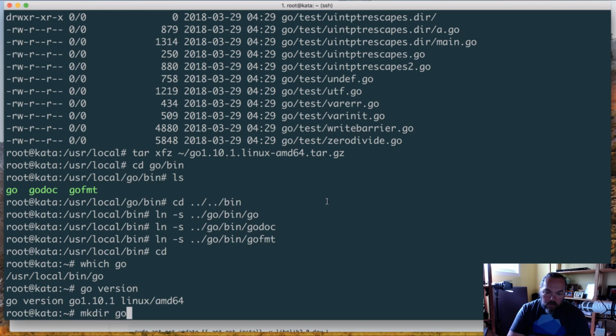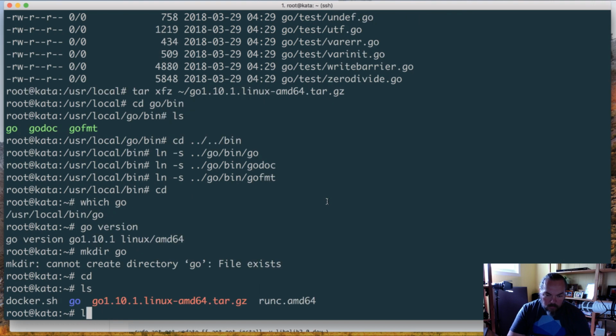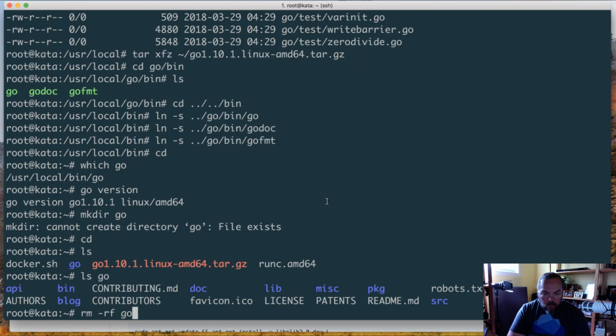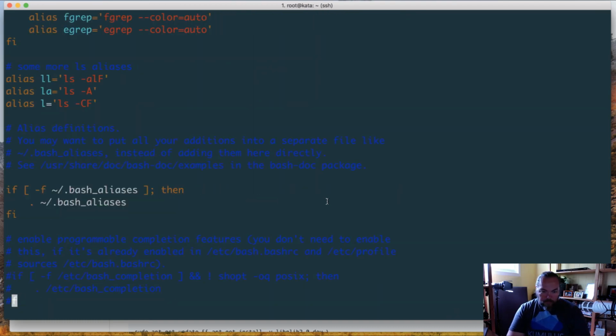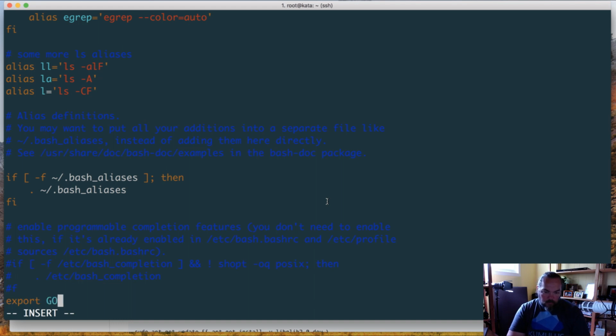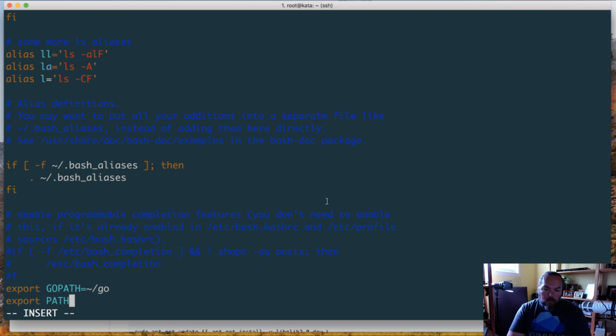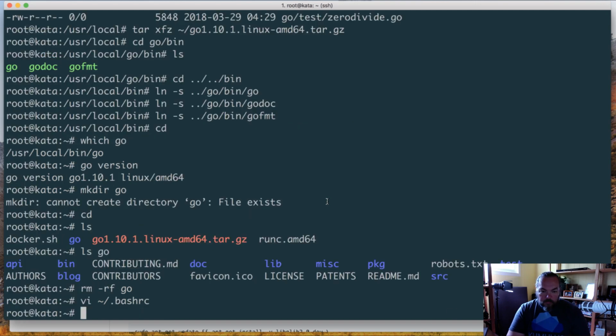We need to make a Go directory. GOPATH equals... export PATH equals, we want our path, and then we want our GOPATH/bin. Source that.